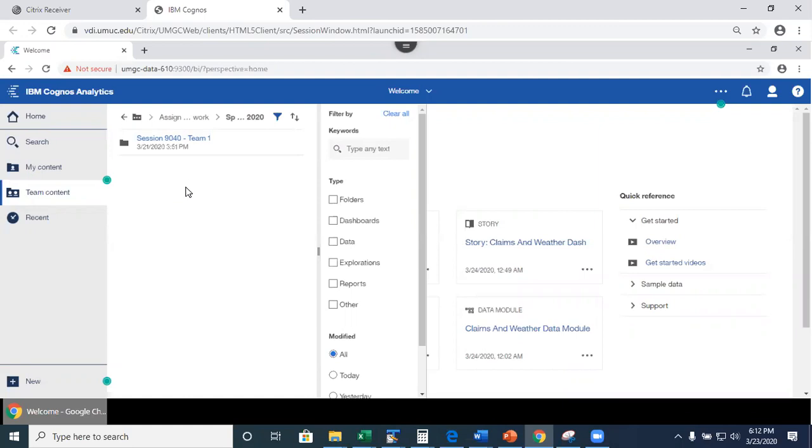You can find out this information in Leo, but you want to make sure that the team number of the team folder you see matches the team number that you are assigned to in Leo. For example, if I'm on team 1 and enrolled in session 9040, I need to make sure that I don't see team 2, that I see only team 1. And then I should be able to save the group work in here. So this is a designated area for your group, and you have the right permission for this group.